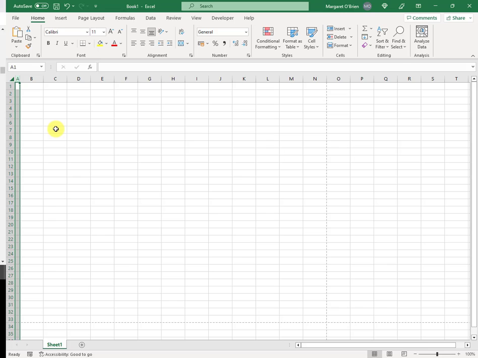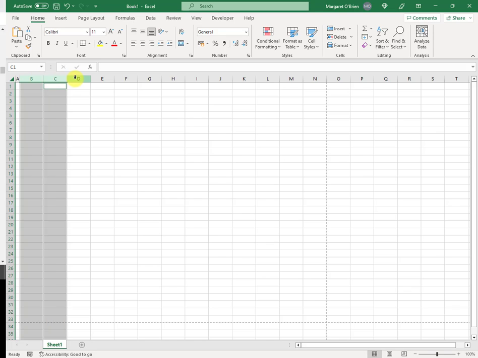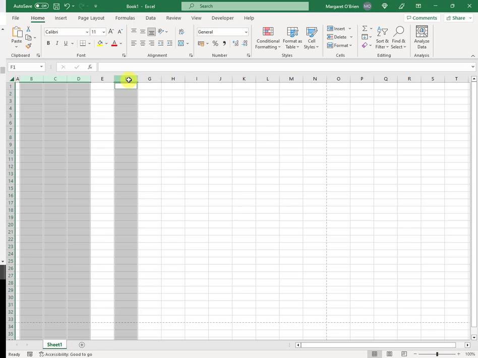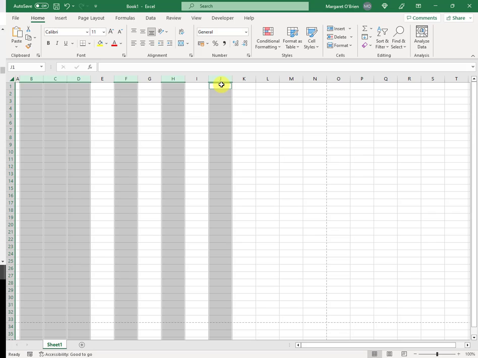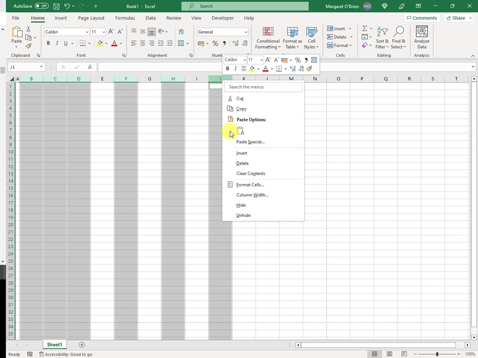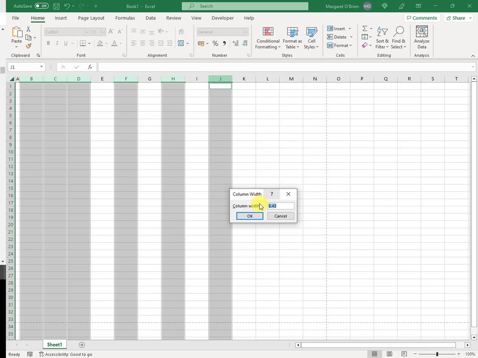So I'm clicking on column B. I'm holding down the control key because I want to set multiple columns at the same time. So holding down the control key, B, C, D, F, H, and J. Now I've got those all selected. I'm right clicking on any of those columns, choosing column width, and I'm upping this from the default to almost double, nice wide column of 17.